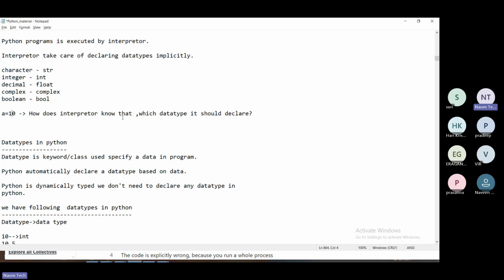So how does the interpreter decide the data type of this variable? The answer is very simple. By looking at and verifying the data, the interpreter decides the data type of that variable. Based on the data you assign to that variable, the interpreter decides its data type. Do you get my point? Based on data. Here you assign 10, it is an integer. So the interpreter internally assigns the integer data type to this variable.